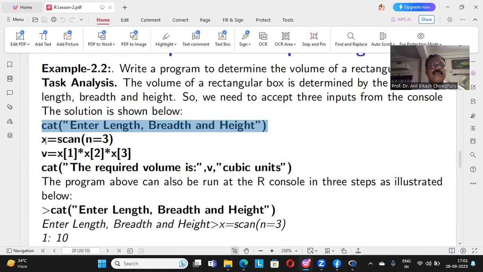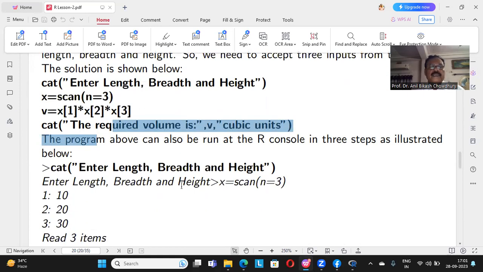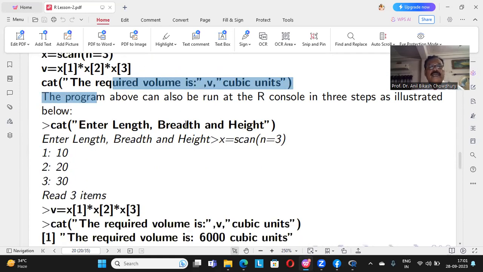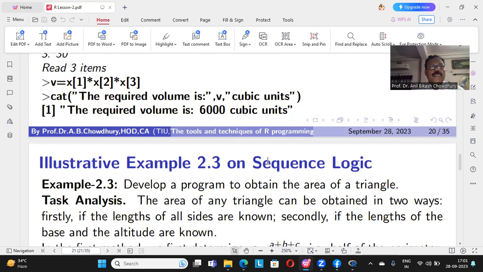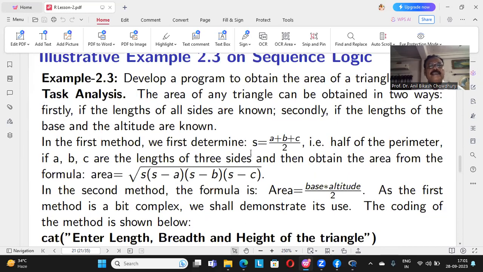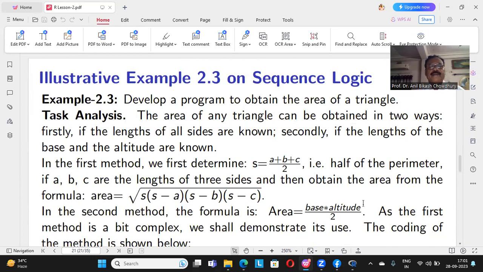So the values will be stored in 3 variables, named x[1], x[2], and x[3]. And we can make use of these variables to get the product of these 3 values to get the volume in V, and we can show the volume there. Similarly, the prompt will be shown as I showed earlier. Yeah, this is another program to develop.